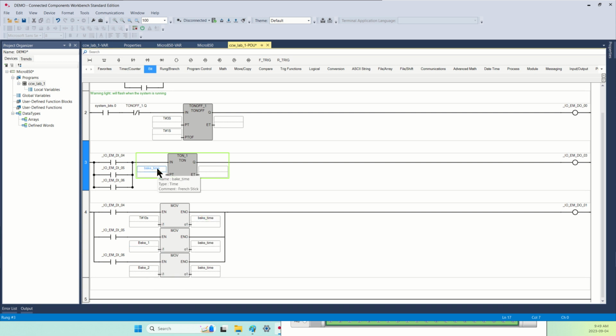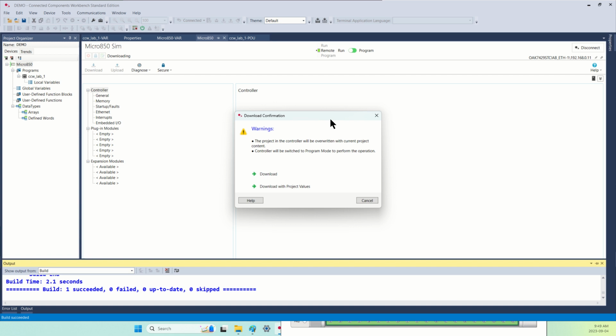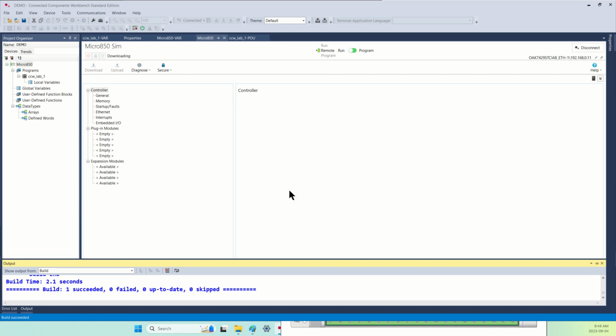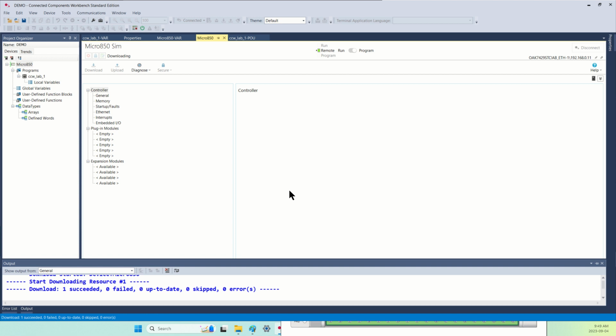So my process time will actually, my program time should change, and it should start to count. When I switch positions, it'll reset itself because that'll be momentarily off, and then that'll be true. So let's just download that and see if I'm on the right track. Now I'm going to download with project values, and that's going to put those initial values into our program.